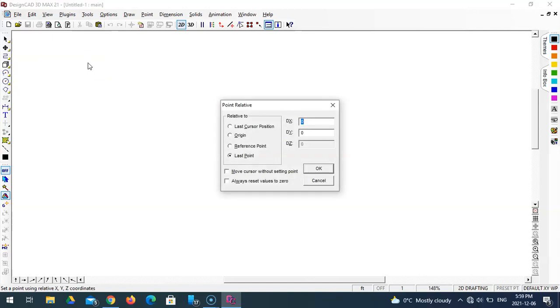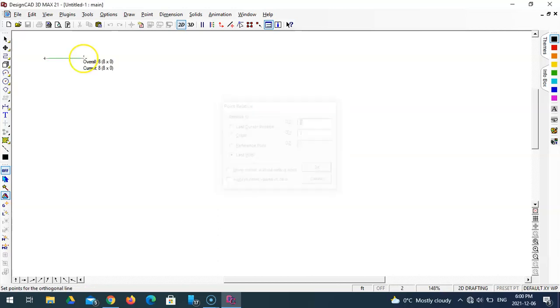dx, distance on x, will be 8 feet. You can put 8 apostrophe for 8 feet, or you can simply put in just 8. Because we've already set our drawing units to feet, if we don't have any inches to draw, we'll just put in the whole number, without feet or inches. Press enter and press enter one more time. There's your first 8-foot line.